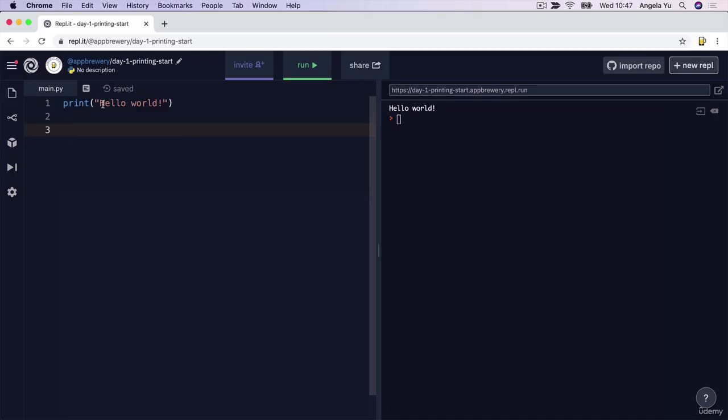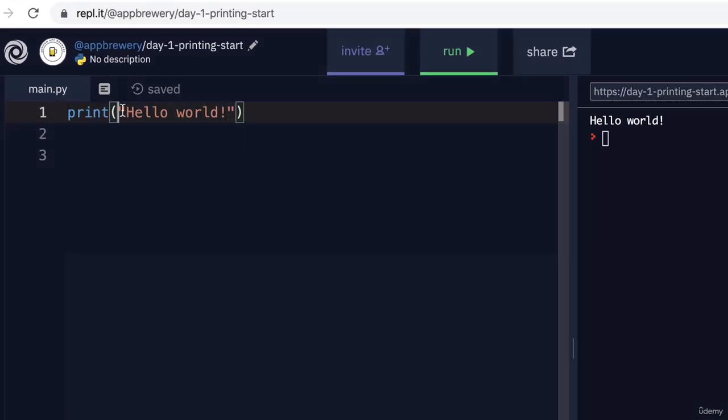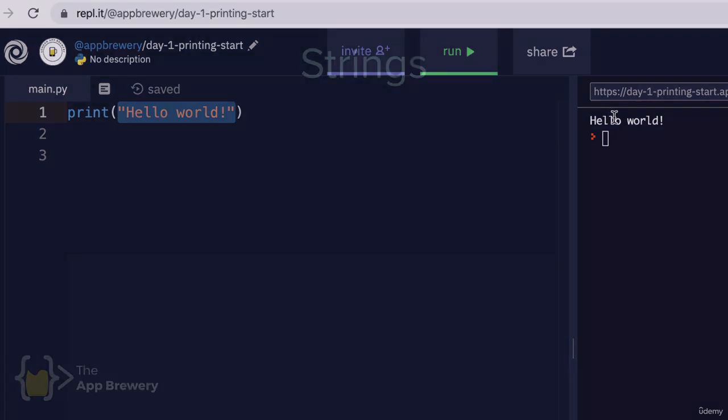But notice here that it's not just the word hello world exclamation mark that I've put inside my parentheses. I've also added some quotation marks or double quotes around the word. And the reason why I've done this is so that I can tell the computer that this bit in between the double quotes is not code. It's not like print where it's supposed to do something. This is just some text that I've made up that I want it to print out.